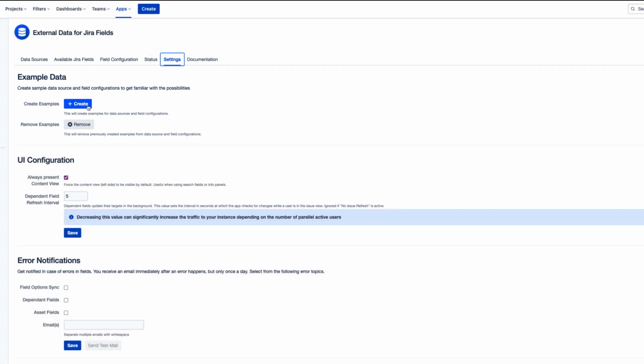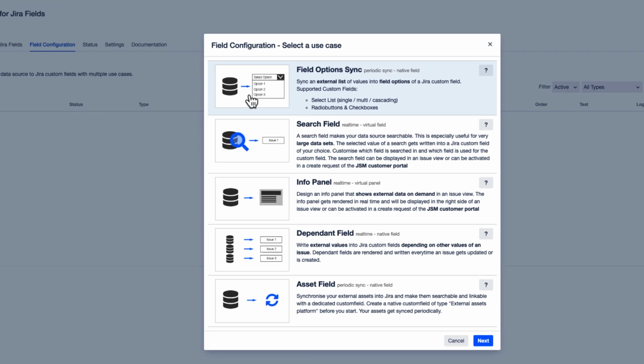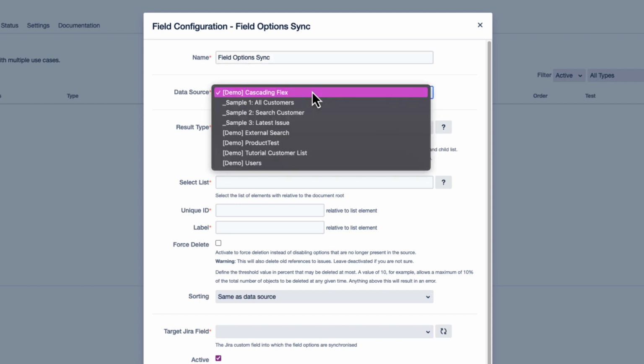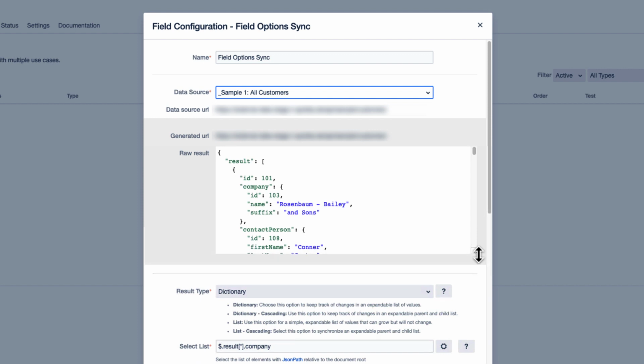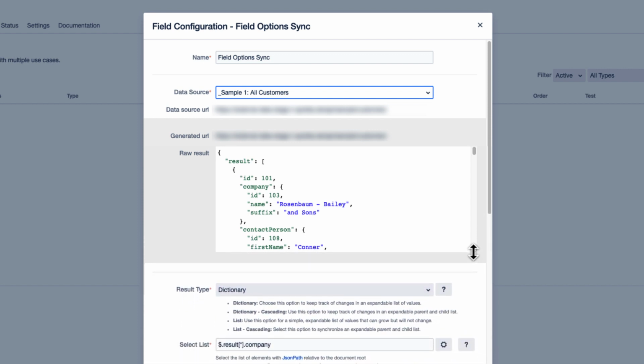Let's get started. Go to the Field Configuration tab. Add a new configuration and choose Field Option Sync. Select your data source from the drop-down list. We use dictionary as our result type.